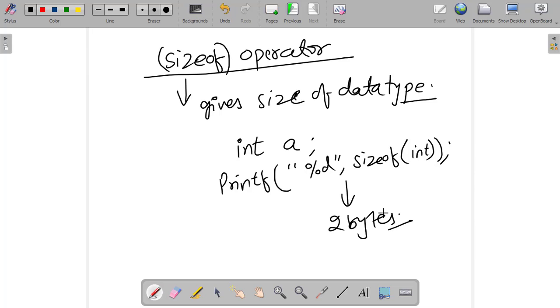In the upcoming video, one operator is left, that will be our bitwise operator. For the sake of time, I will be explaining this bitwise operator in the next video, because we have to spend more time on that, since it is very important.